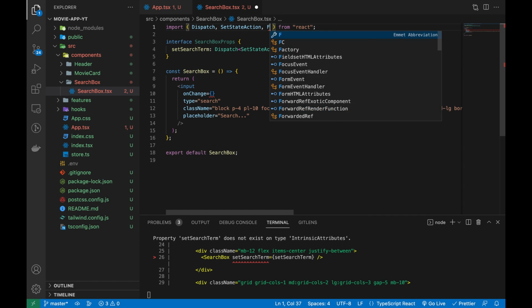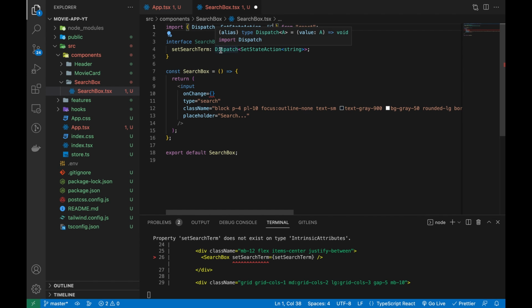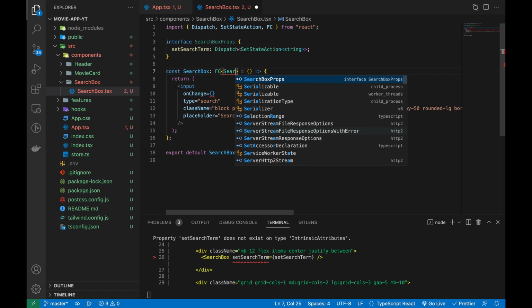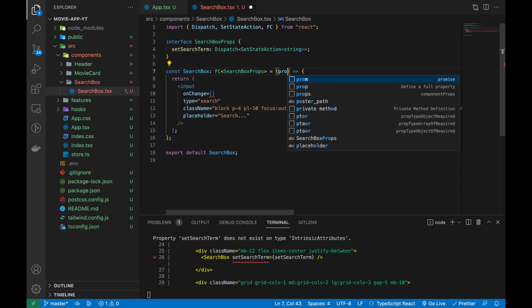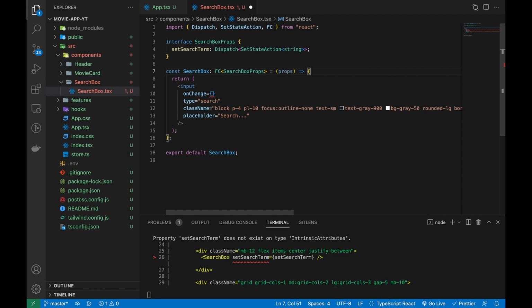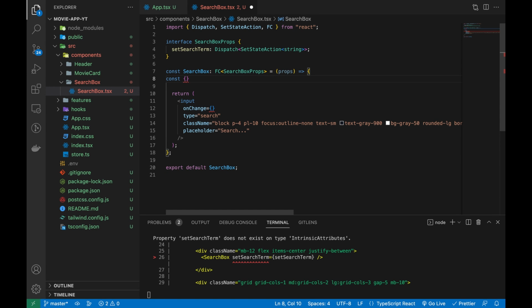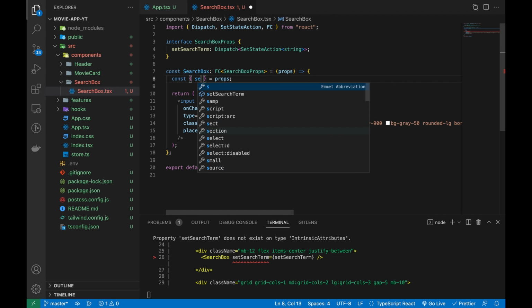Also we need to import FC, functional component, so that we can define our props. Not there, so we would go over to the search box component. So this is going to be of type FC, and it's going to be type search box props. We would receive the props from the function, and we would destructure. So we'll say const object is going to be equal to props, and we'll be destructuring set search term.